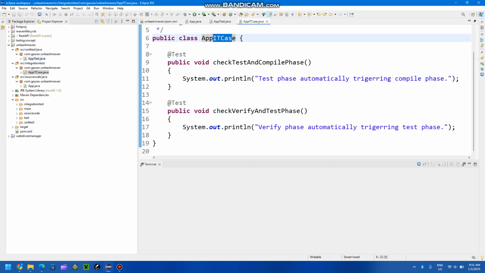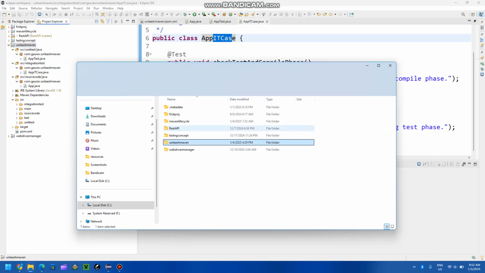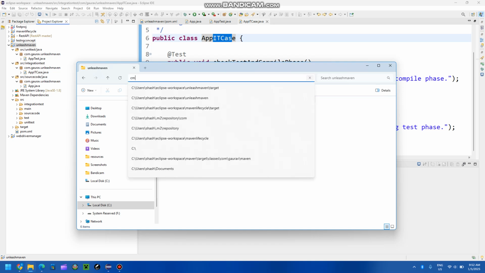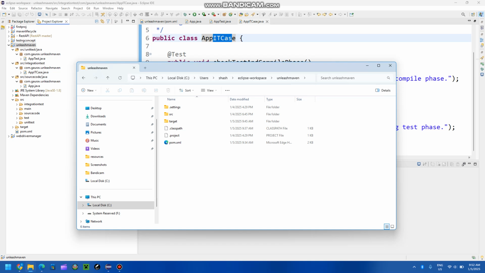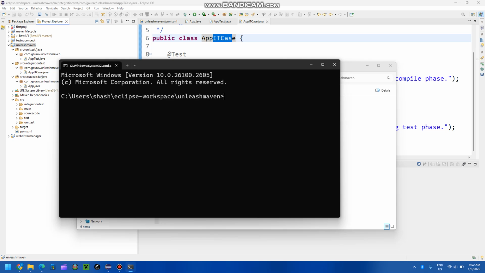Now I'll go to the directory where my pom.xml is residing. So I'll say show in System Explorer. Okay, I am in the directory where my pom.xml is residing. I am using Windows, so I'll type cmd. It will take me to the command prompt in the directory where my pom.xml is residing. Okay, let me make it a bit bigger. I think it looks good.